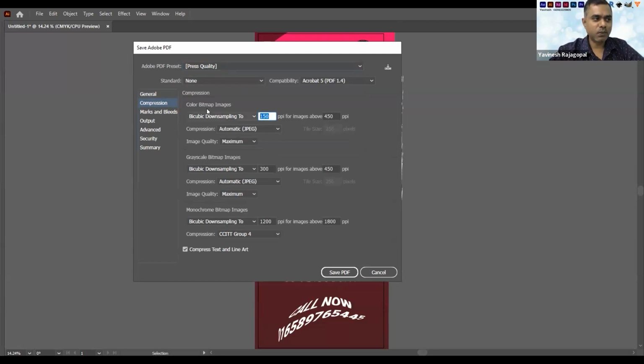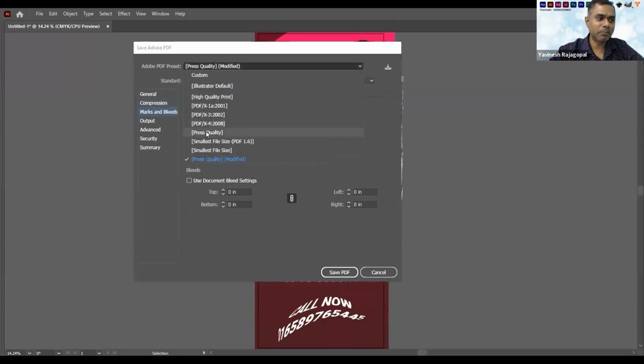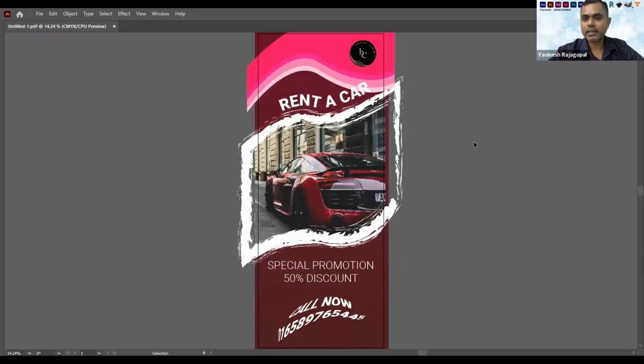All right, that's 1. And then marks and bleed, you don't have to give. If you want to put also can, nothing wrong with that. Then you save. Or you just choose the press quality and then you save PDF, also can, nothing wrong with that. In case your file is very big, then only you change the compression to 100 or 150. Okay, so your PDF is ready. You can submit to the link or you can send for printing also.